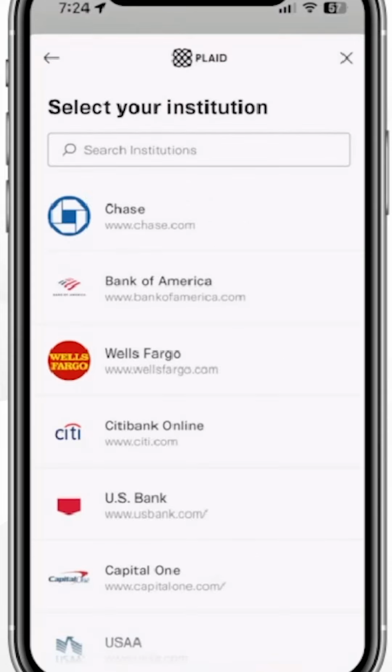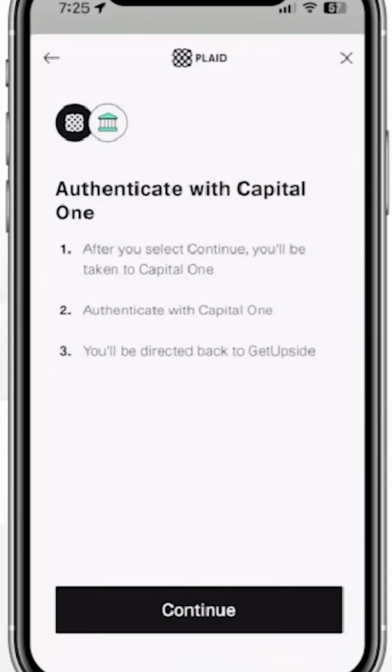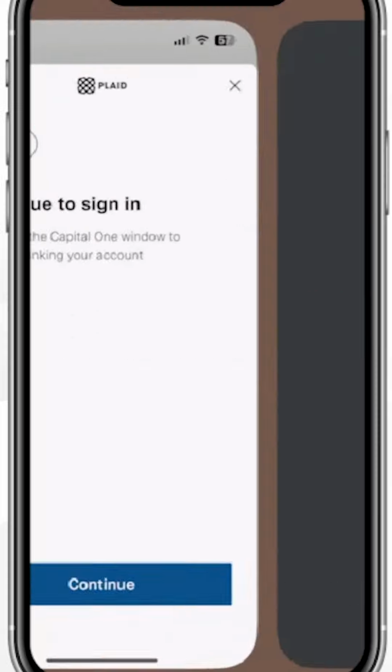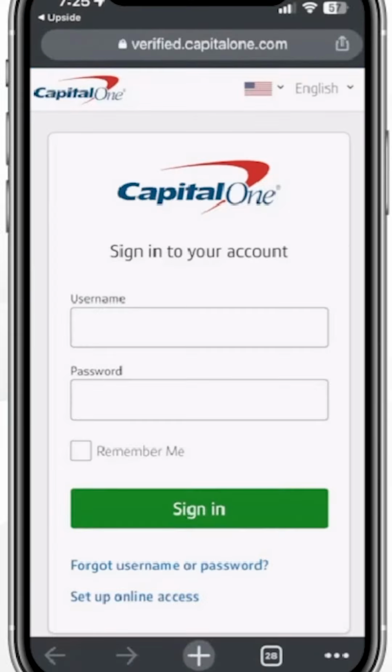Here it's going to show you all the different banks that are available for you. You can also search the institutions at the top up there. We're going to use Capital One, and here it's going to tell you a little bit about it. We're going to hit continue for our example, and here it actually took us to a web browser, so it took us out of the Upside app, and then we're going to plug in our username and our password to log into our bank account.